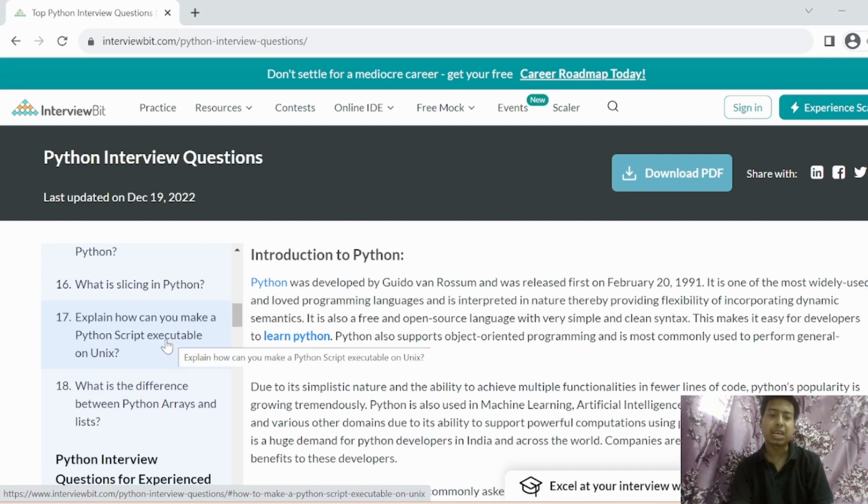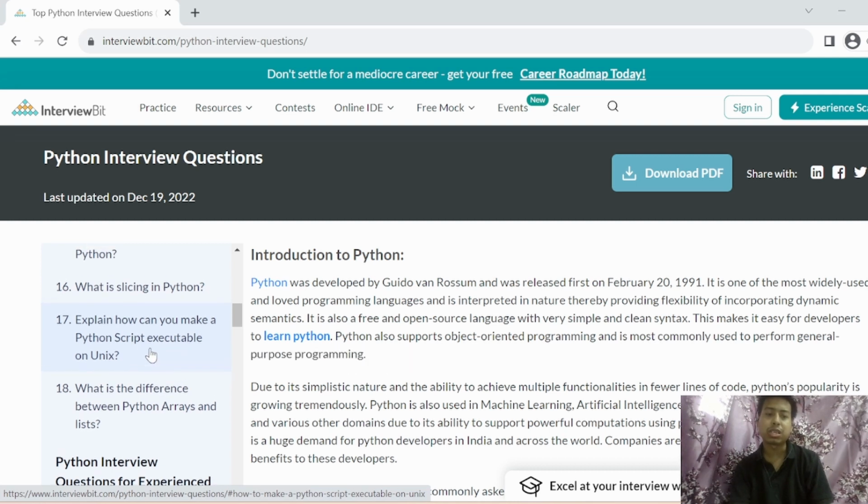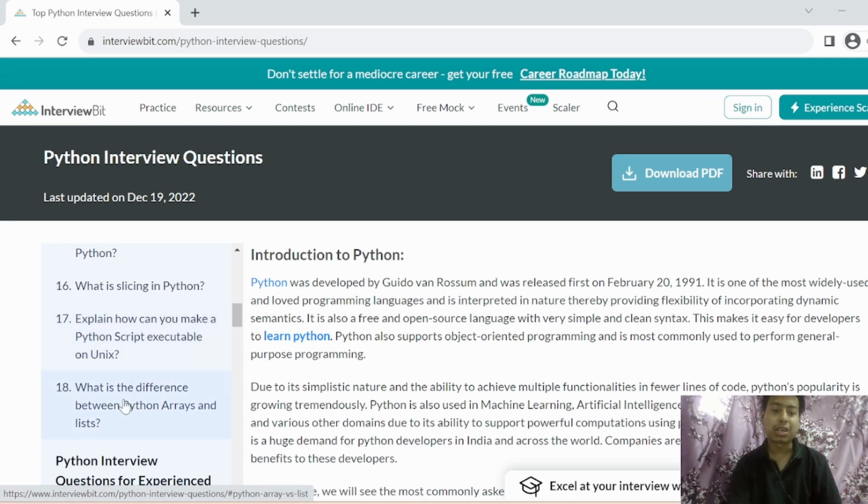Explain how you can make a Python script executable on Unix. We will understand it when we do Python scripting, and we will do it later in the DevOps bootcamp.